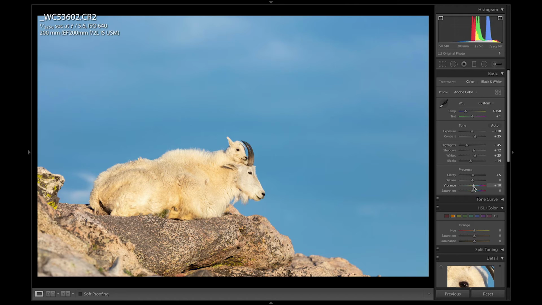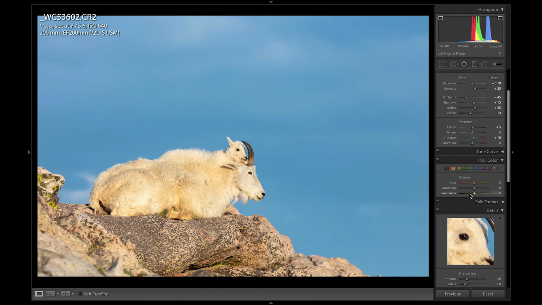However, I'm still not happy with my photo. The mountain goats appear to have too much yellow and too much orange. What I'm going to do is use the color section right here, and first decrease my orange, the saturation. And negative 14 looks just about right.